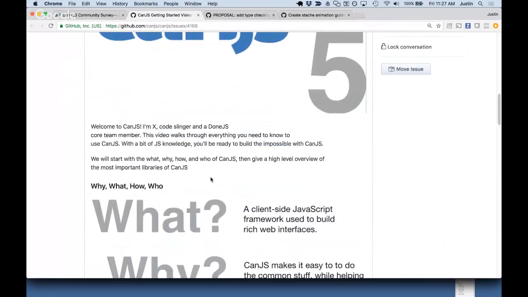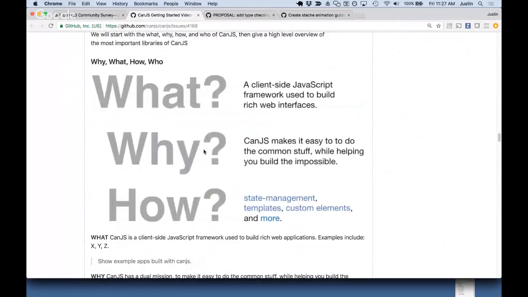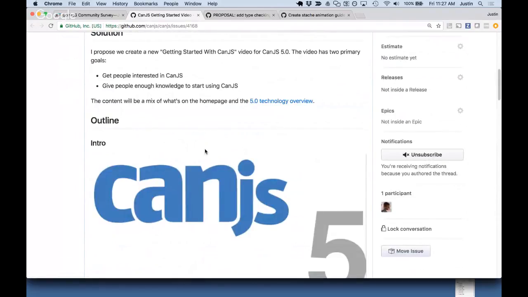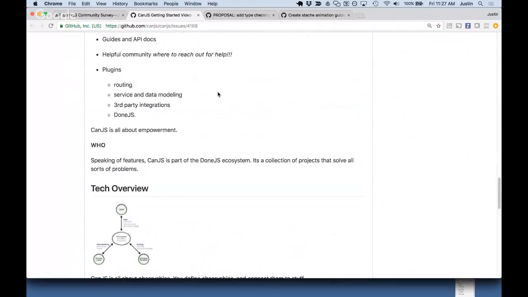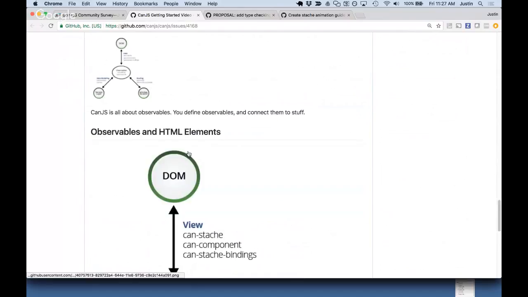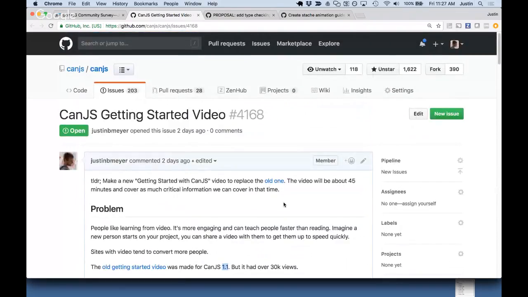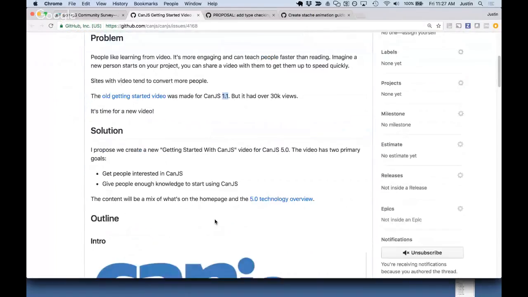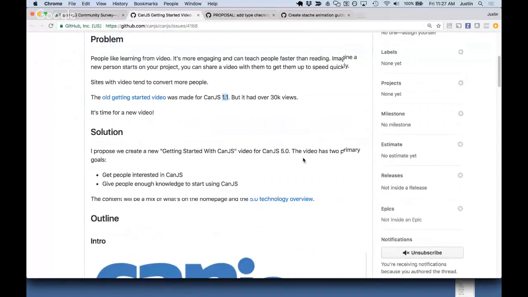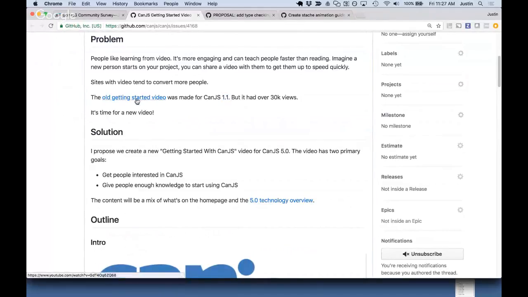So I outlined some of the things that it would talk about. It'd mostly be a combination of a rough overview of the points made on the homepage, followed by the technology overview guide in CanJS.com. So if you'd like to see a video that you can easily share, vote for this. I think it would help CanJS's popularity. The old video has 30,000 views, which is the most popular video I've made, I think.